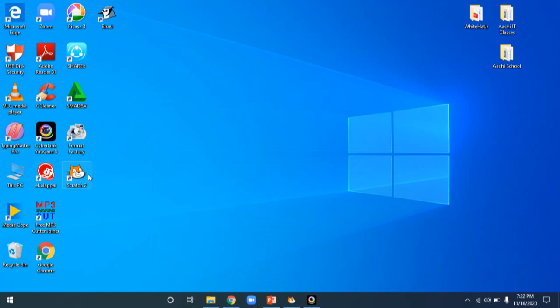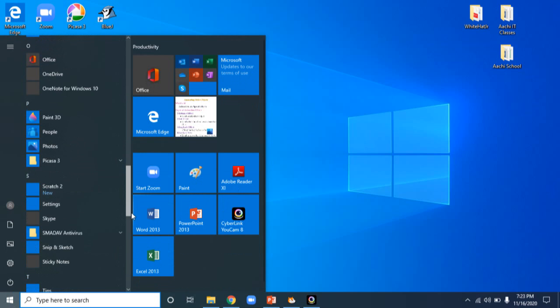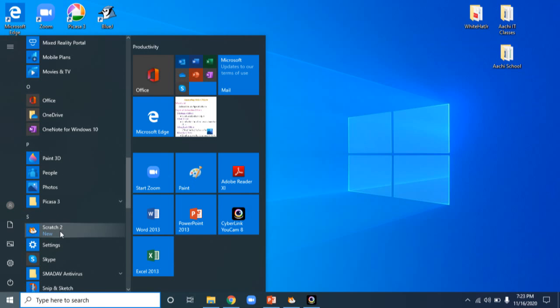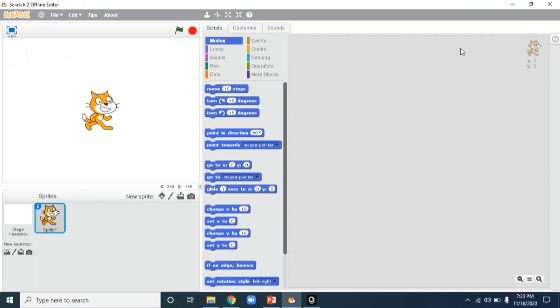Can you see this button on my screen? The kitten, the Scratch 2 cat symbol. This is the symbol for the Scratch 2 application. If you installed Scratch in your system, you can find this icon on the desktop. Either you can click on this, or you can click on the start button under the app list, and if you installed it, then definitely you will get Scratch. See here, I have Scratch here. If you double click on it, the Scratch environment will open. After clicking on it, the environment will look like this.